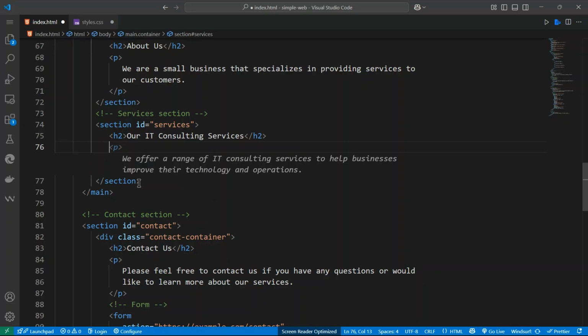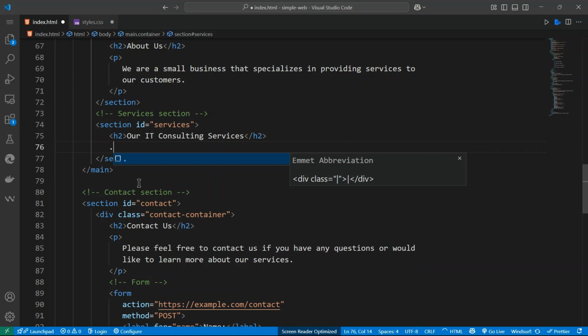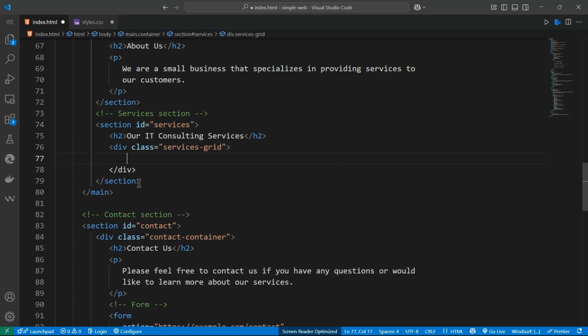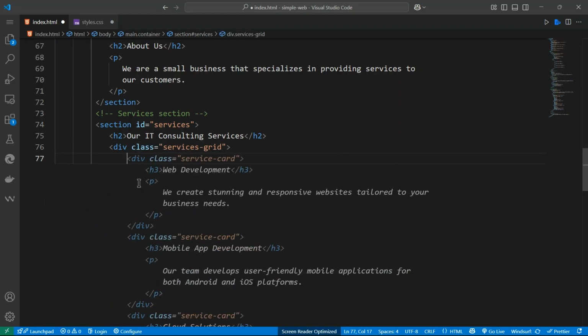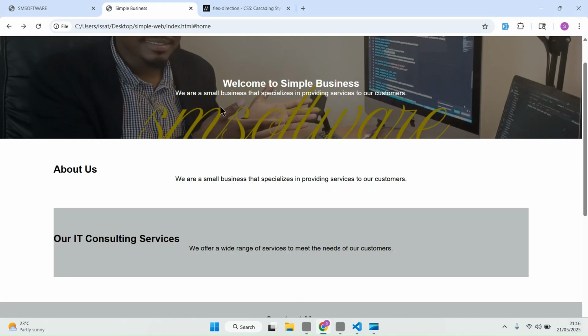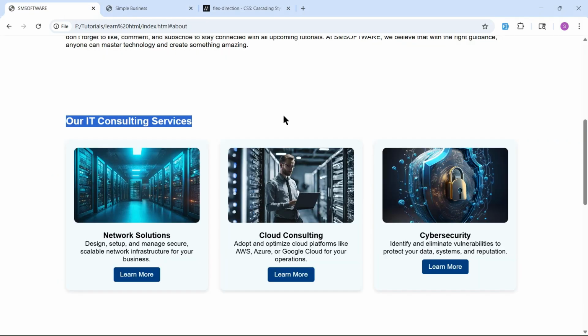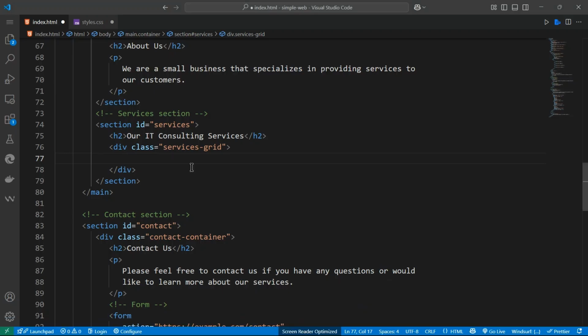Instead of that, we just want to create a div with the class of service grid. This is the class. Inside here is where we are going to place all the children, these elements.